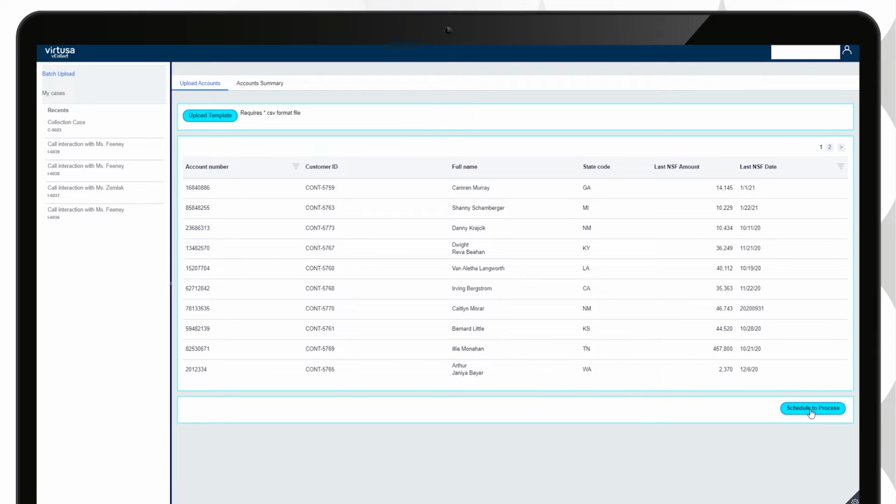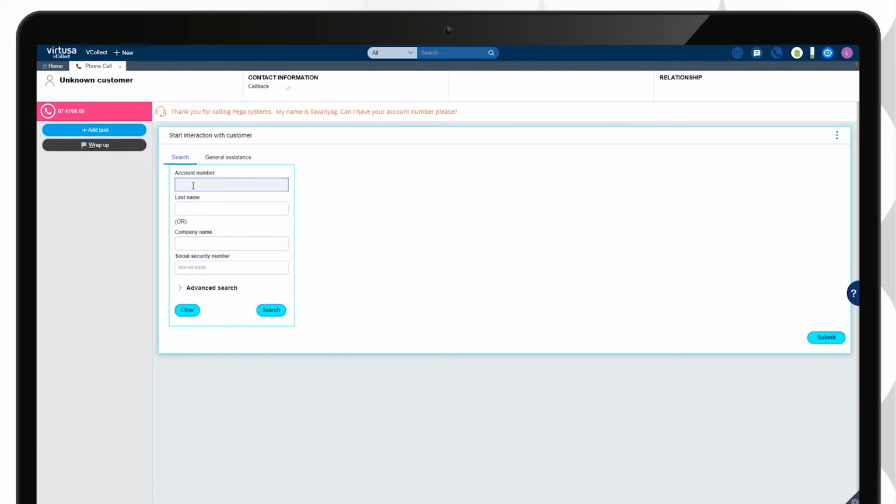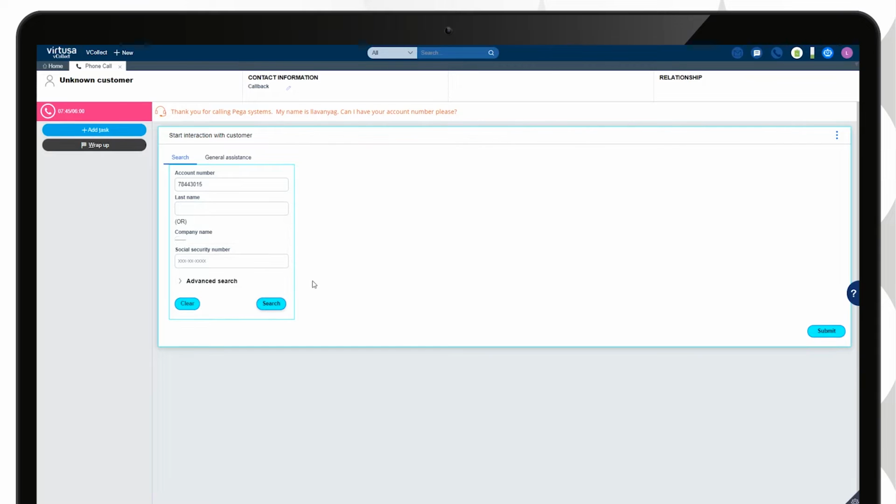On the click of Account Summary, and by selecting the appropriate filter, we see pre-collection or collection case created for the records uploaded based on the preset decisioning criteria. We can select a particular account number and search in the Interaction portal for the details and status regarding the case.